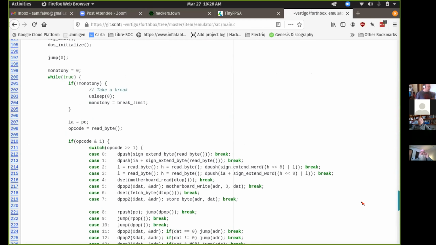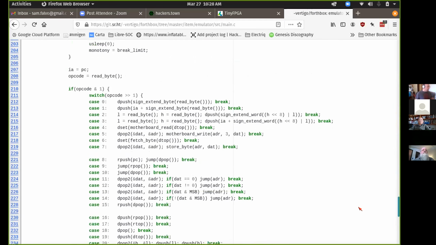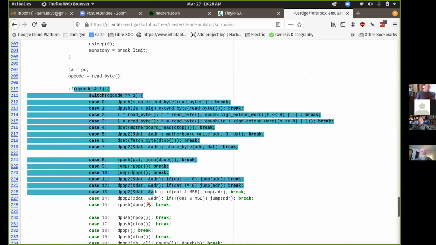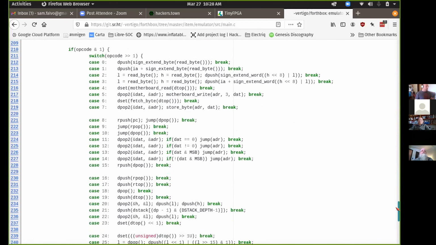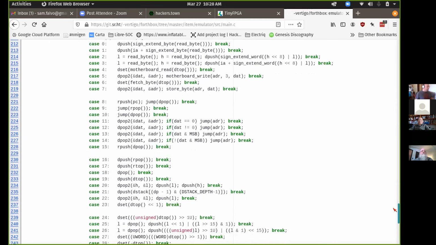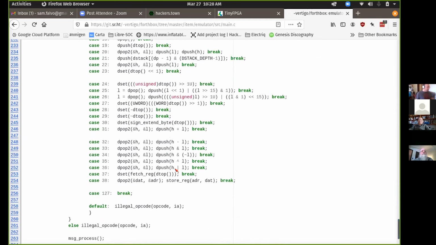But this is the big thing right here. It's essentially just a tight loop. And what it does is it will read a byte from the program memory and it will dispatch to a handler based on that byte. So it's a fairly conventional token, bytecode based interpreter. And as you can see, I have 38 instructions defined.